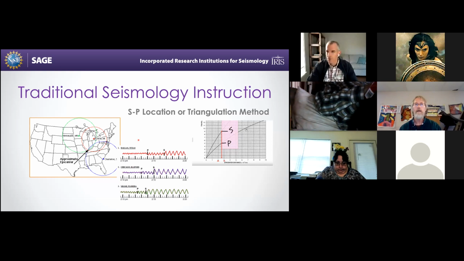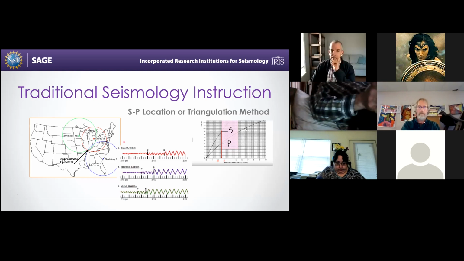But before we get too much further, I want to say something about the type of earthquake locating that we're actually talking about here. This is S-P locations. I think most people in this room are probably familiar with it, but just in case you're not, it might commonly look something like this.